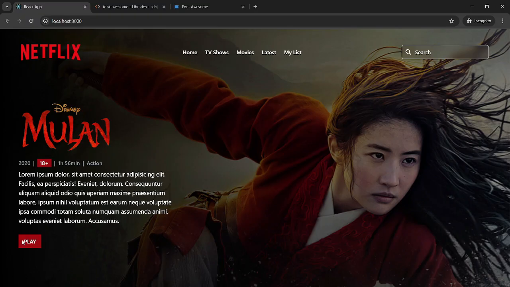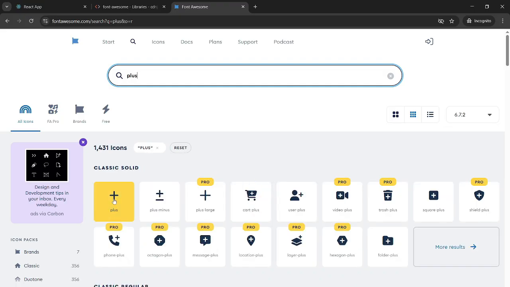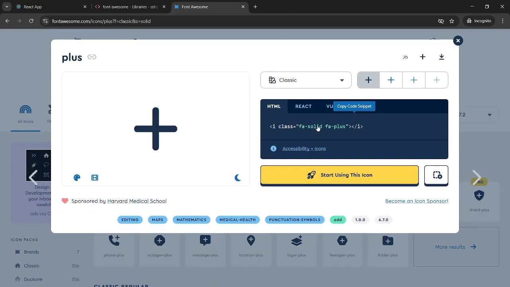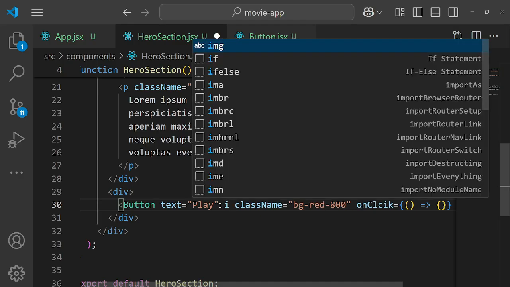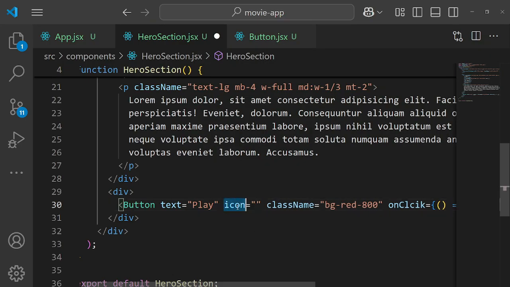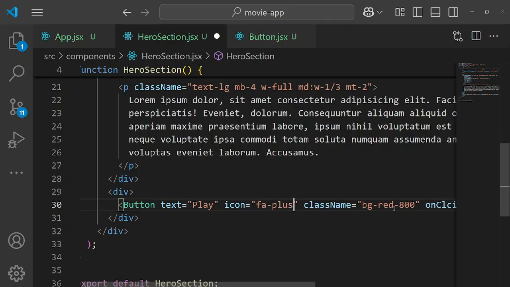So the next step is I need to put an icon here. So for that let's search for a plus icon. So let's click this plus icon. So let's copy this code snippet and let's go back to the VS Code and here I am going to pass another props and the props is icon. So we need to pass the icon here. So for that, if you see here, we have this fa-plus class. Okay. So for that, just copy this class and paste it here.